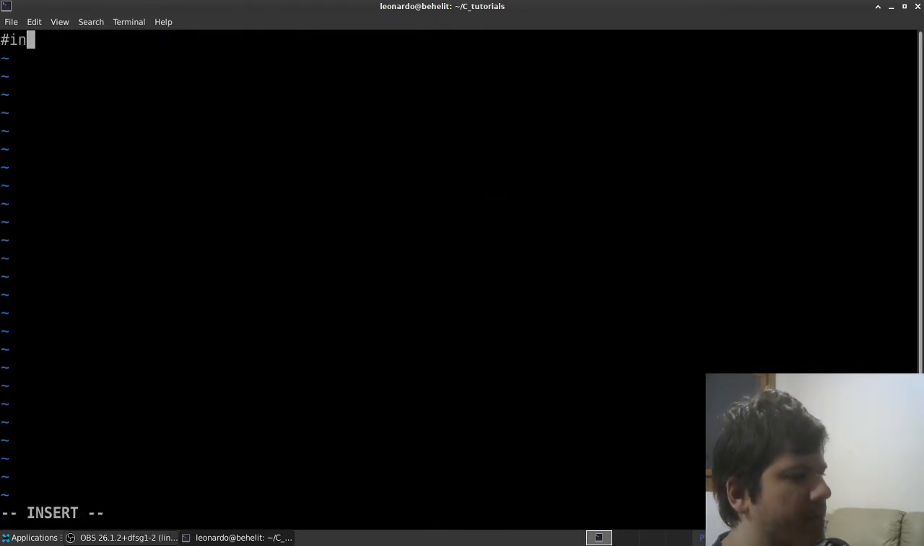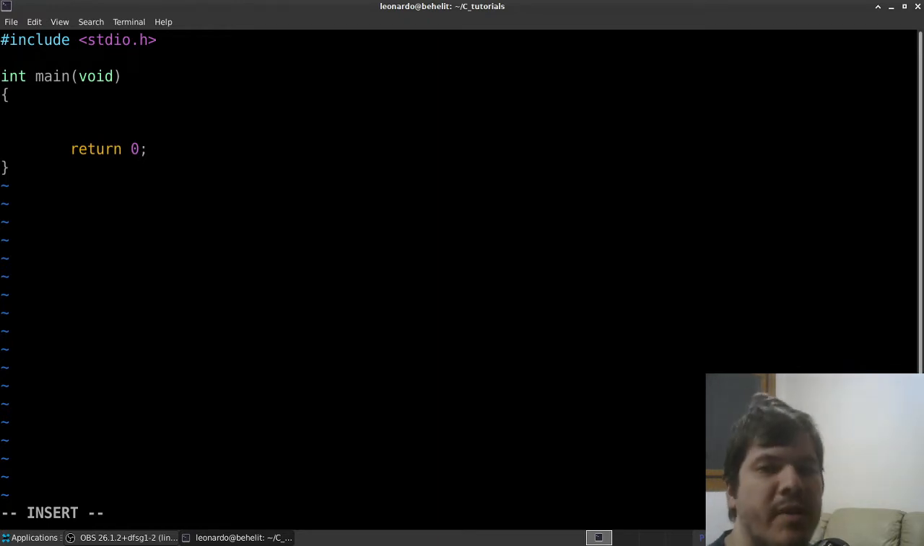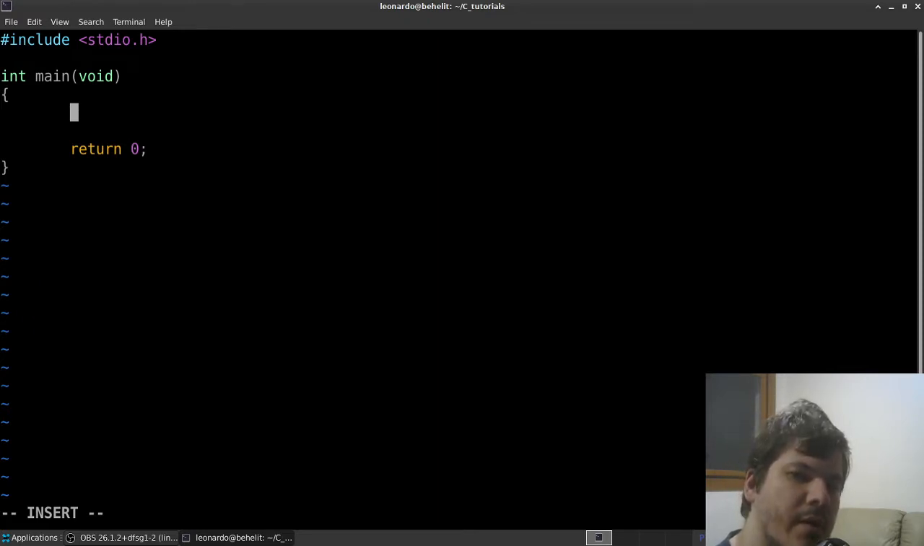This is a pretty extensive topic, so I'll try to make it as brief as possible, but I can't guarantee that. So basically, a pointer is just a special type of variable that points to an address in memory where this type of variable is stored. So let's see that in practice.